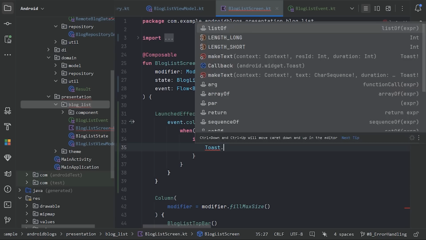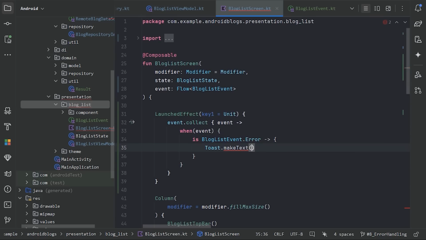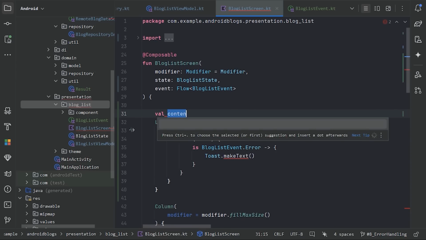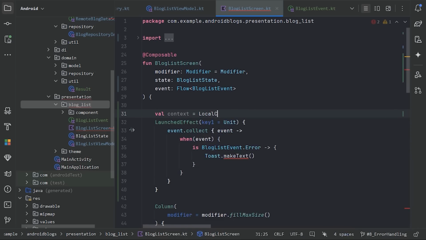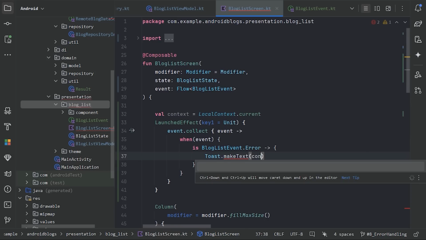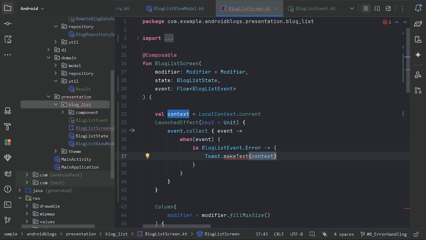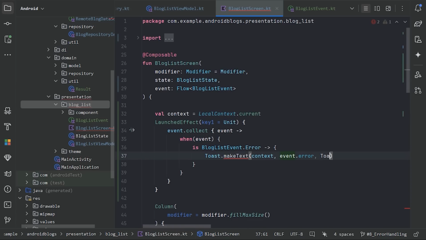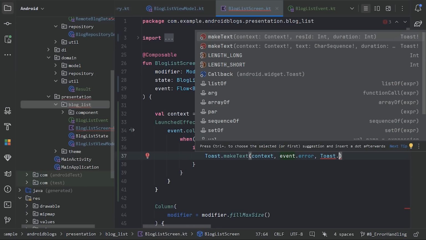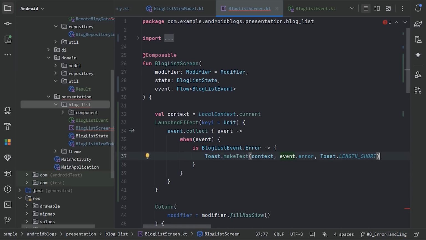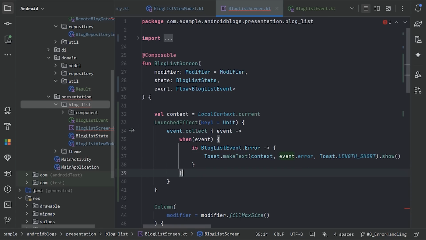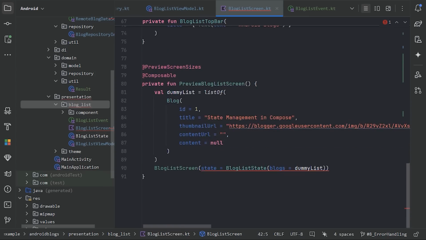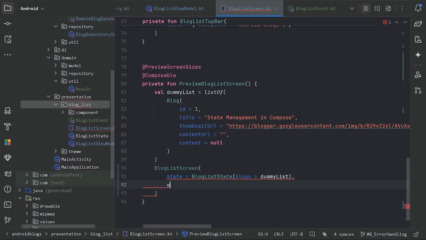Use this Toast class with makeText function, and we need to provide the context and create the context here with LocalContext.current, and the message we will get from our event. And next thing, we need to pass the length, so the length will be short. And in the last, let's use the show function, and this is how we are going to show the toast, but we are getting the error in our preview function, so just provide the empty flow to those events.